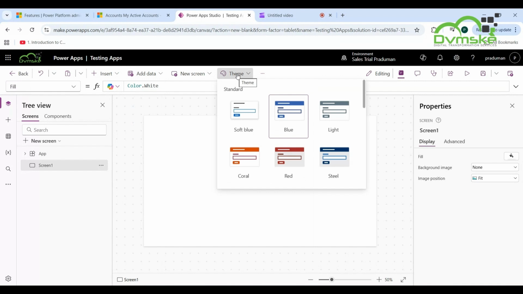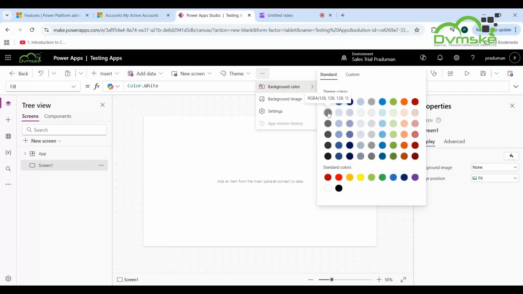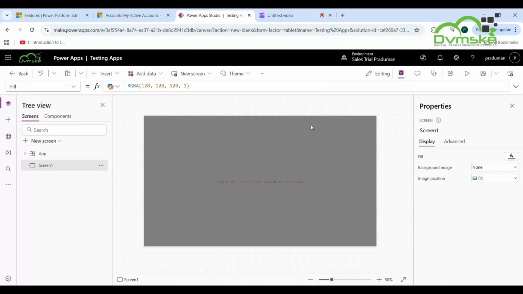If I click on the ellipsis, we have even more properties like background color. From here you can change the background color. The change is visible in the screen. Again click on the ellipsis and go to the background image. Like we can change the background image by selecting from stock images or uploading an image from our system.